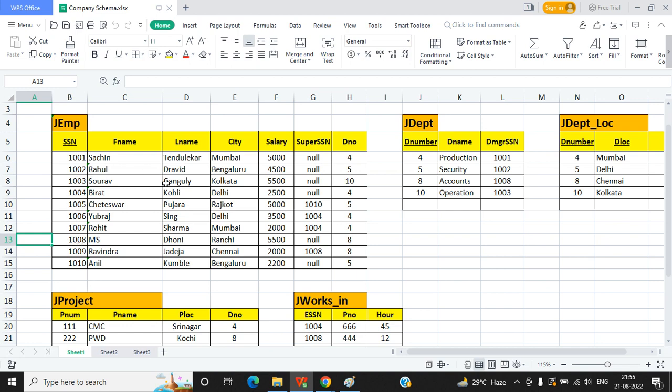So this is the significance of functional dependency. We can say that SSN determines F name. But we cannot say F name determines SSN, because there may be two employees with the name Rahul, say Rahul Dravid and Rahul Lokesh.